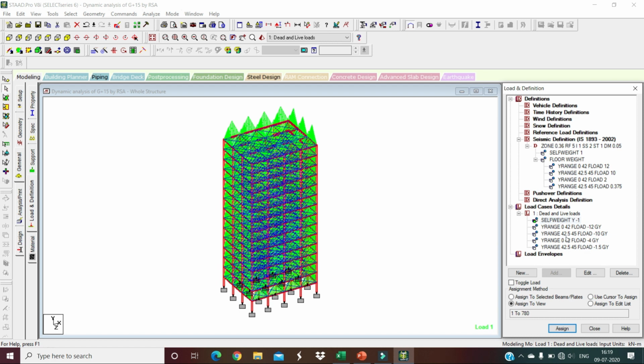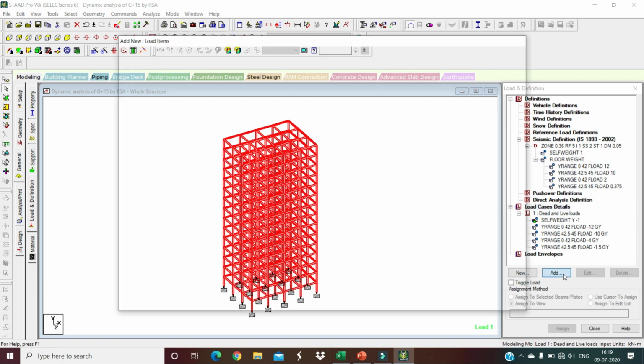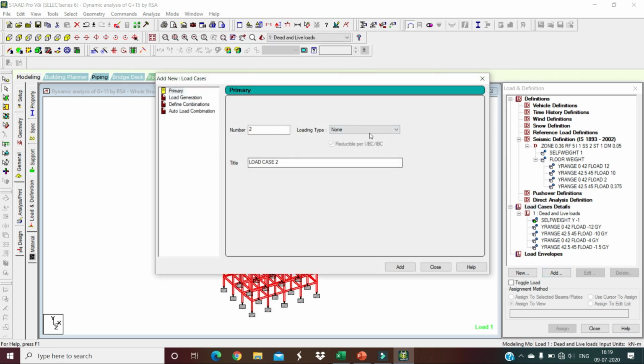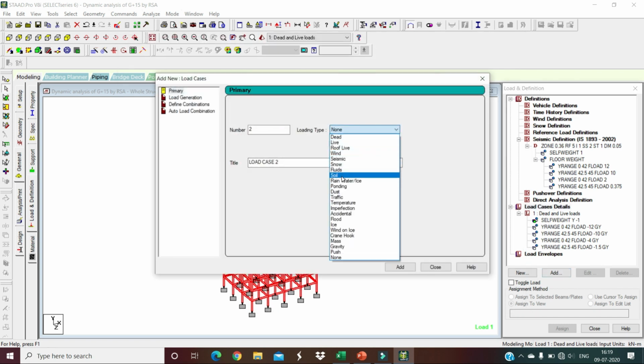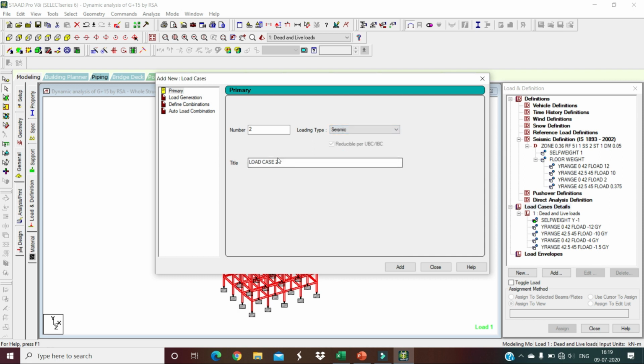Okay, now the first load case part is completed. Now select your load case details again. Now add your second load case, that is seismic. Select your loading type as seismic. Here you can change your name to seismic loads, SEIS. Put your values, add, and close it.